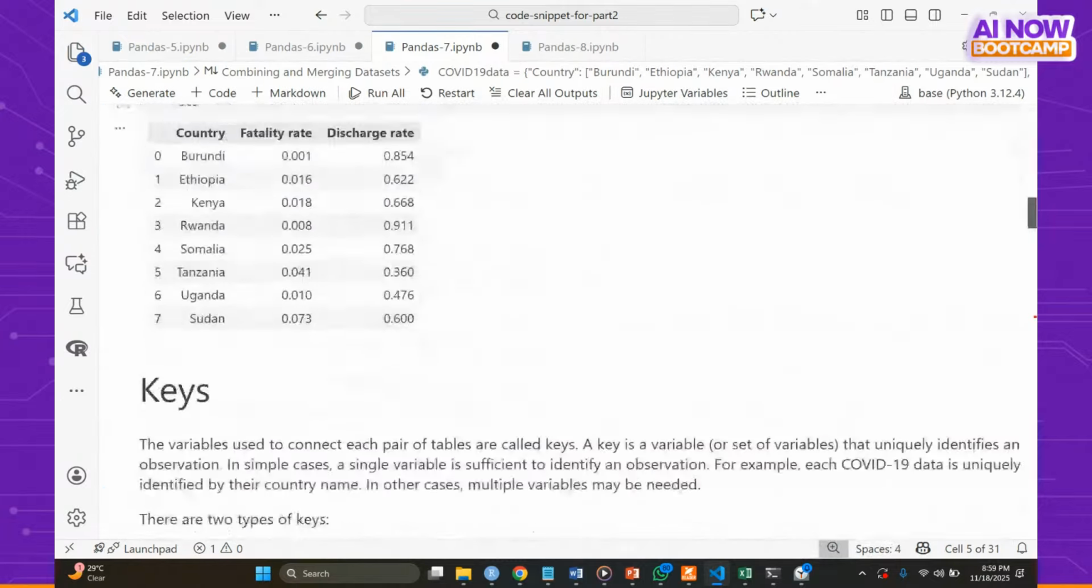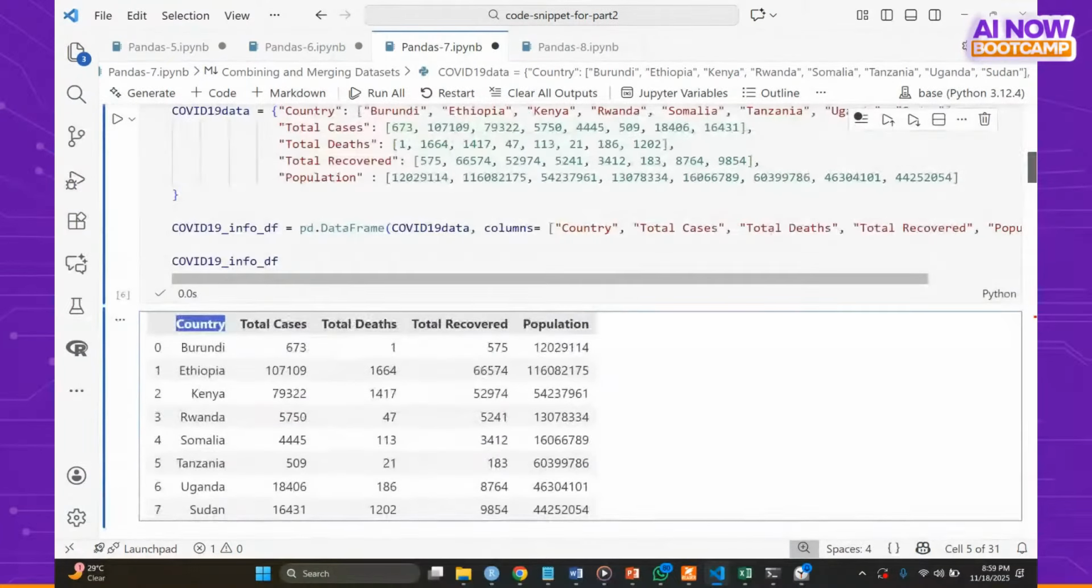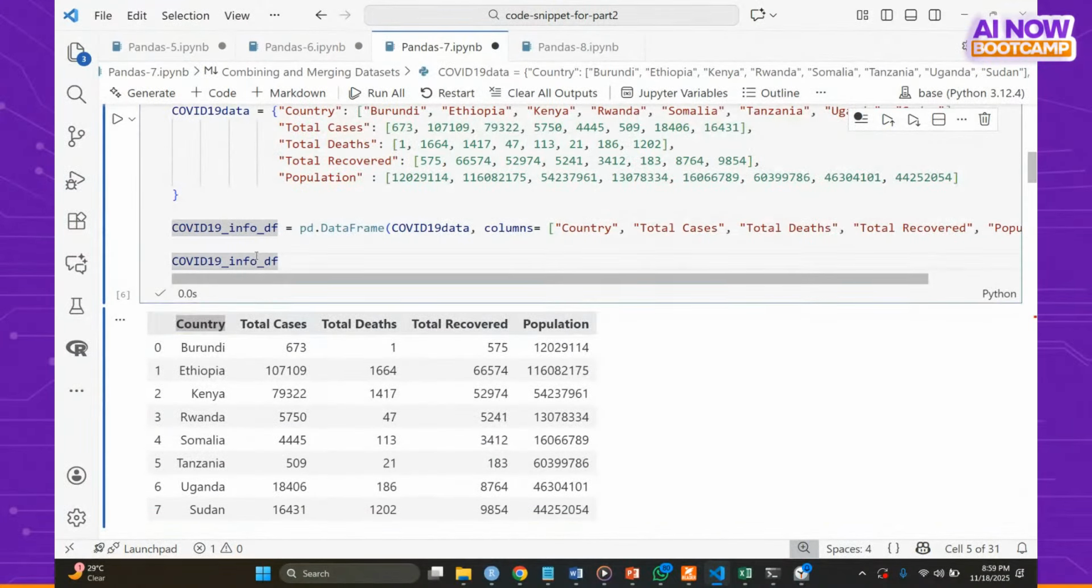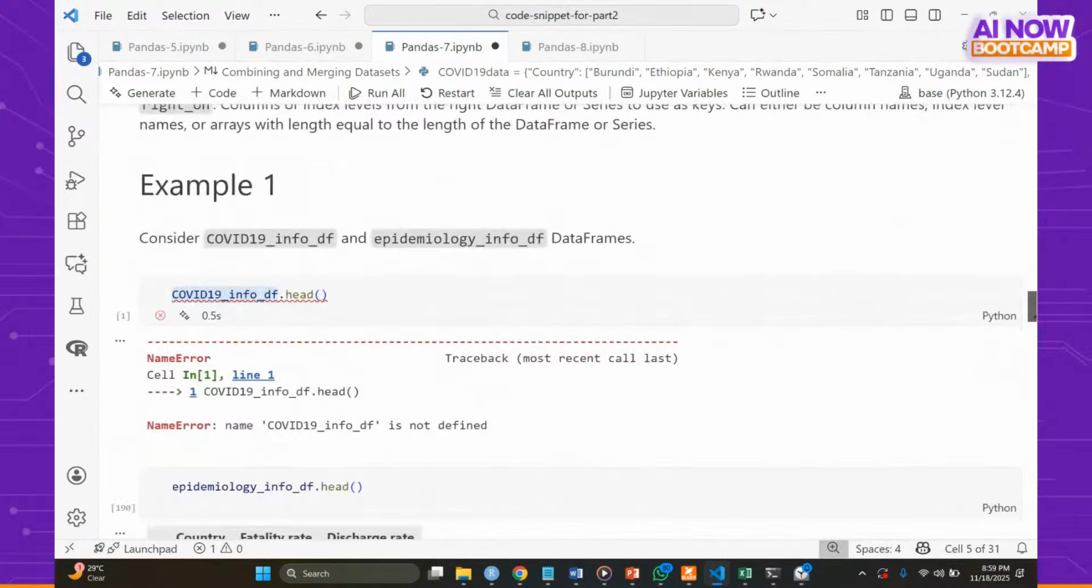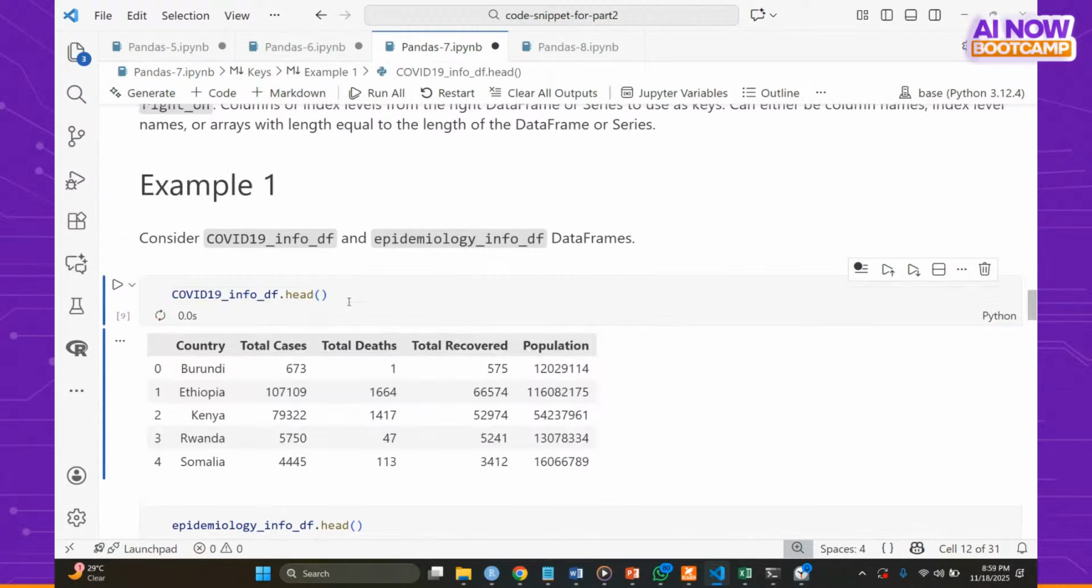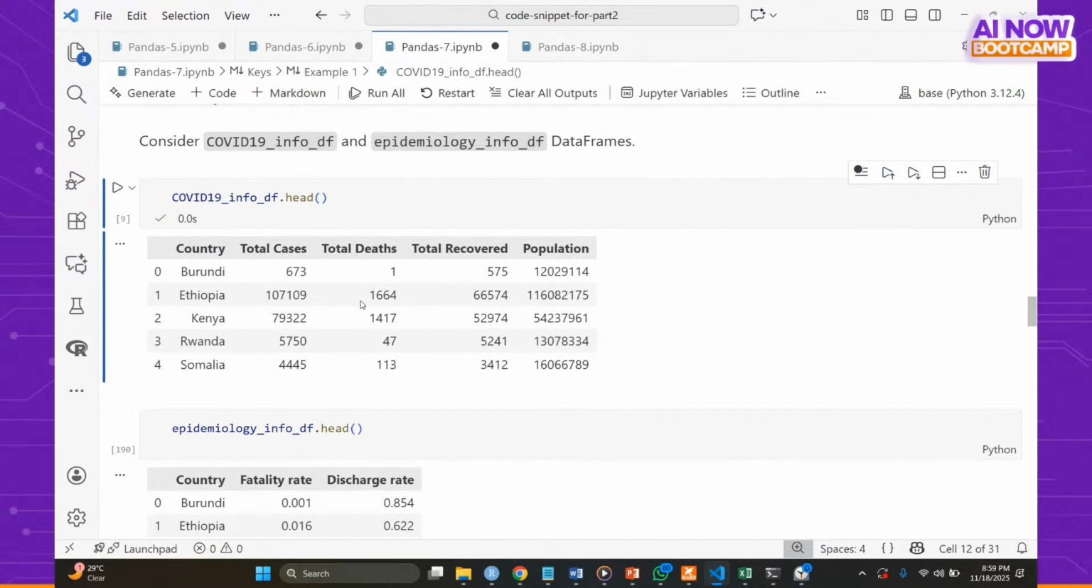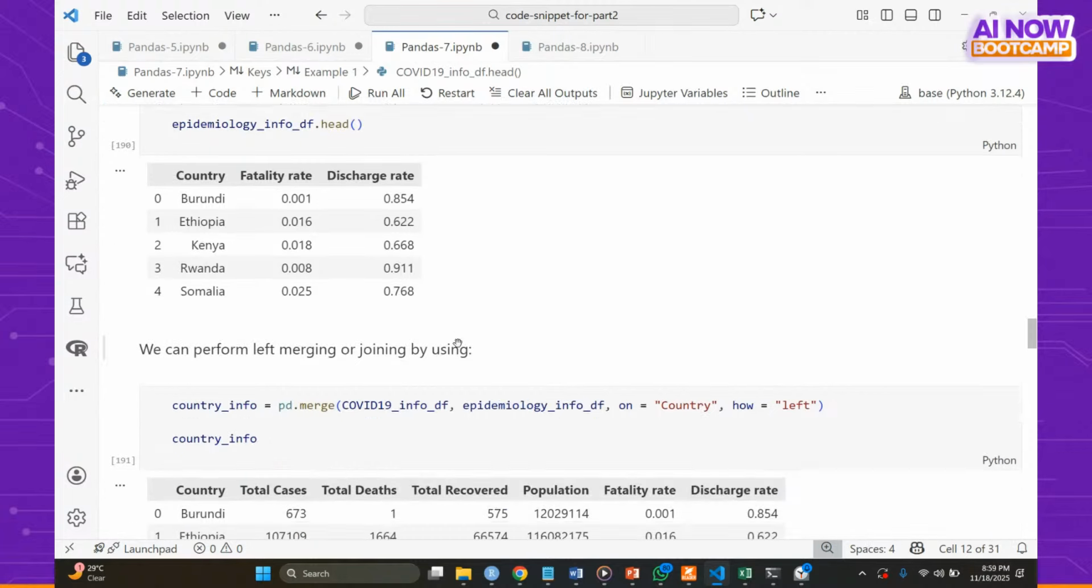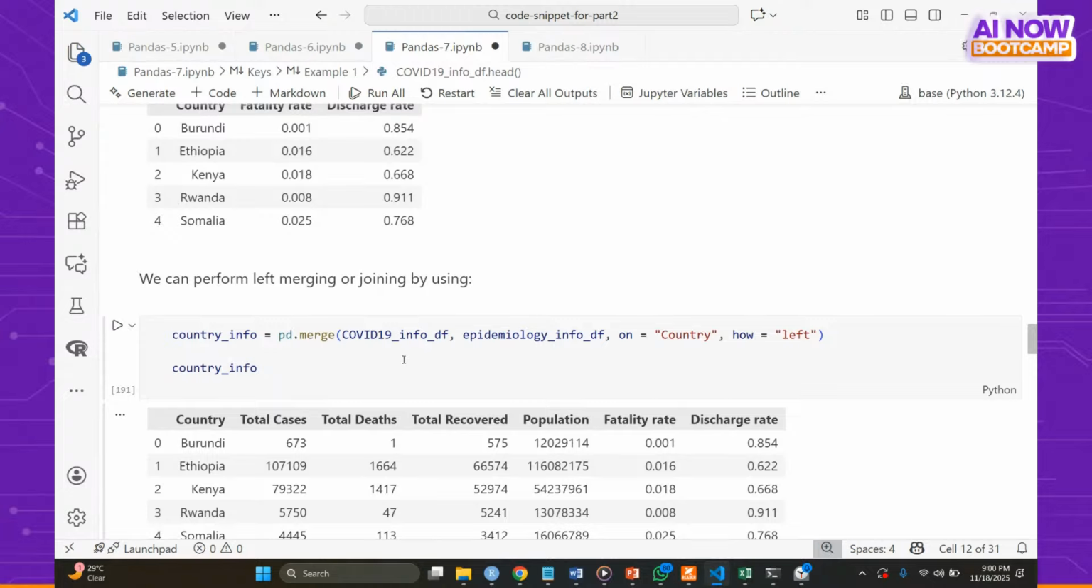COVID-19 data, COVID-19 information, for example, COVID-19 information DF. Okay, so if you run this, we have just 1 minute and we do it. The COVID-19 data is working, this one is working. Now you can see how to merge it.